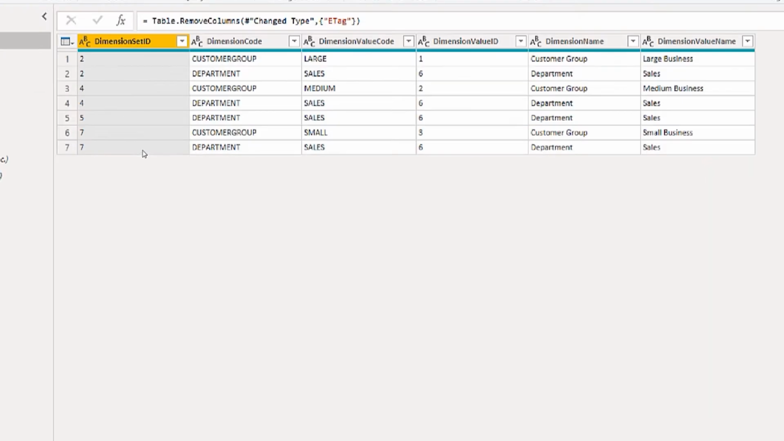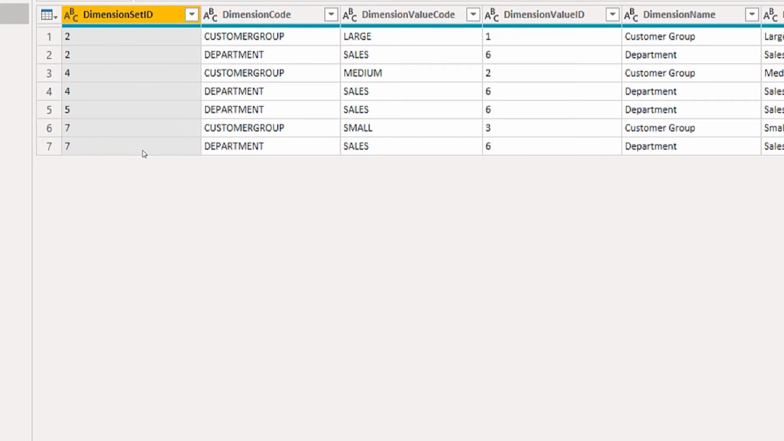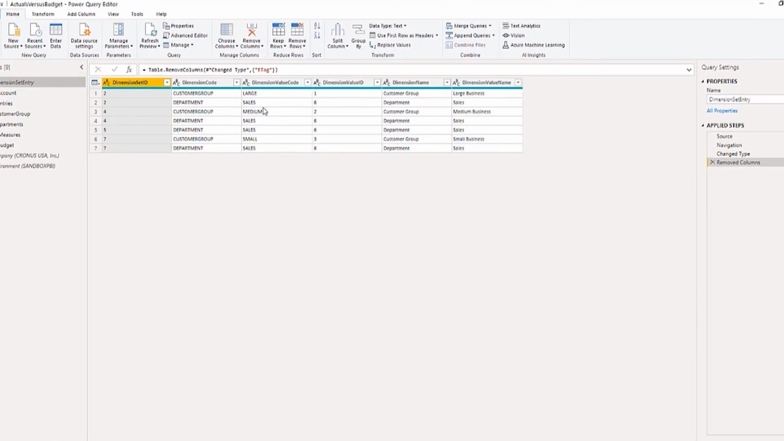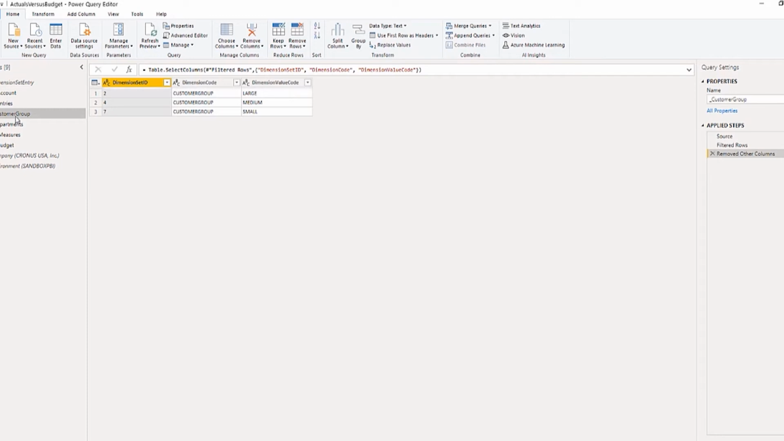Now the dimension set entry contains my dimensions. As you notice, there are actually all of them. So what I actually did was I filtered this table to have separate departments and customer groups. As you can see right here, here I have a customer group table and here I have a departments table. And the trick is to actually duplicate dimension set entry and in the duplicated table implement some filters.